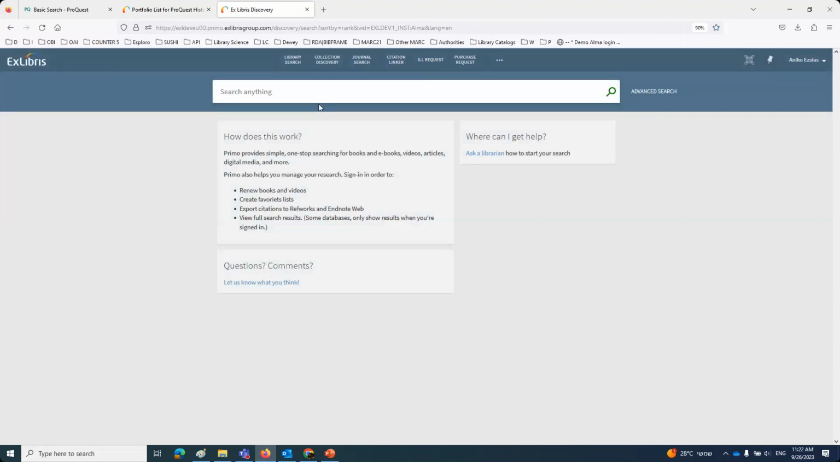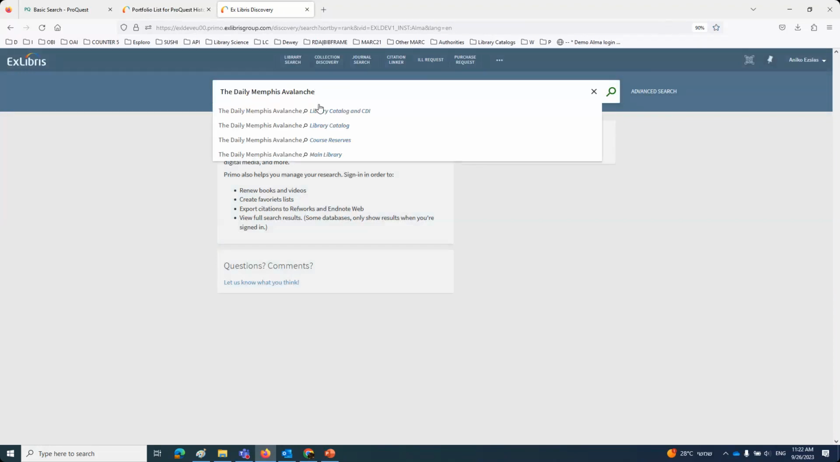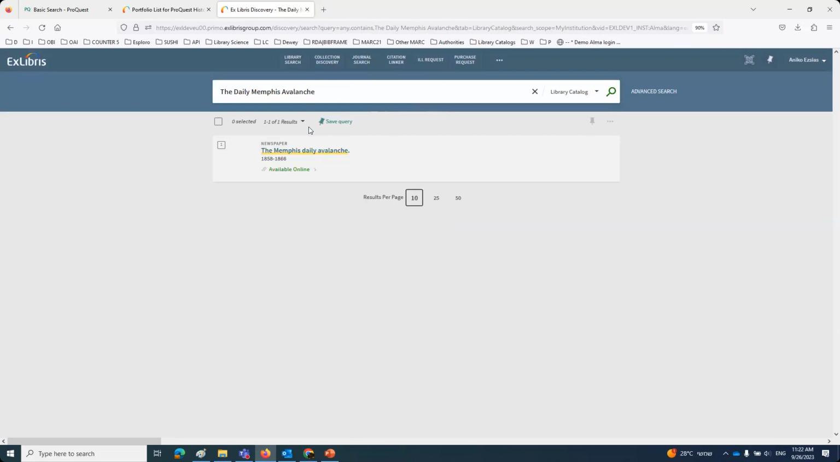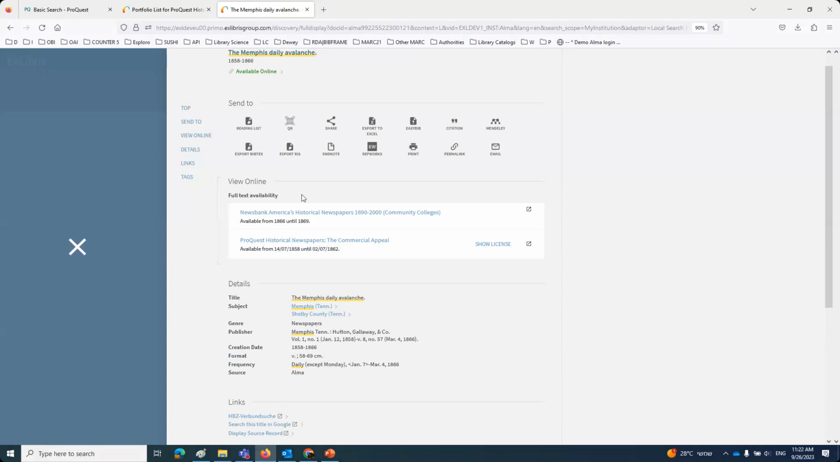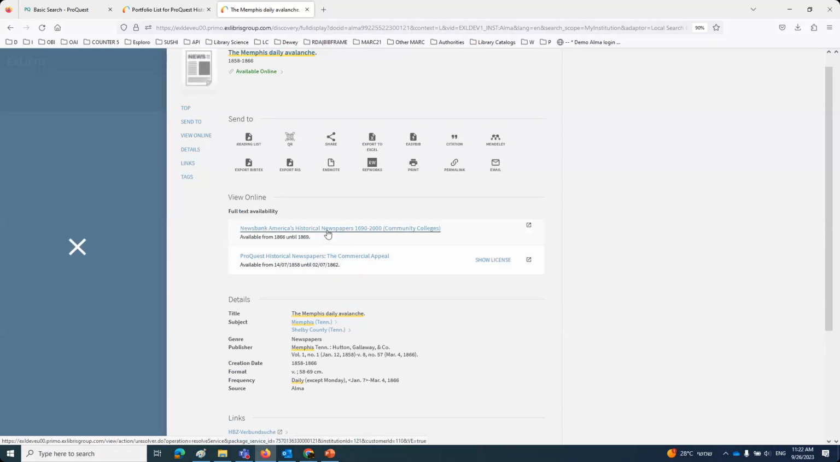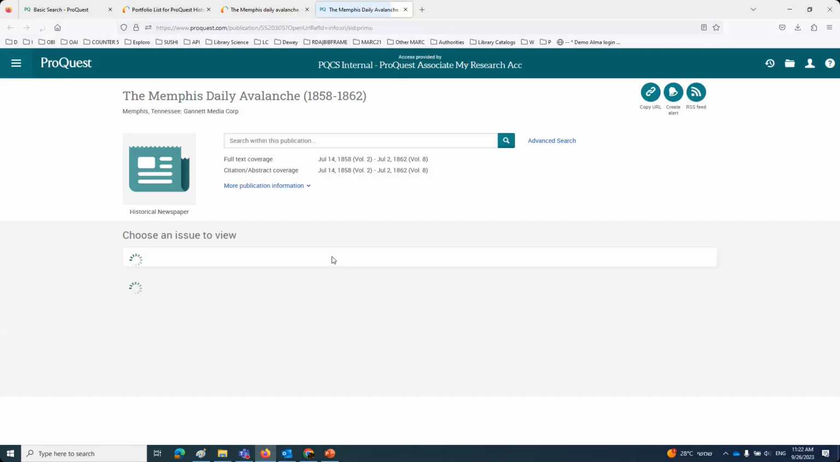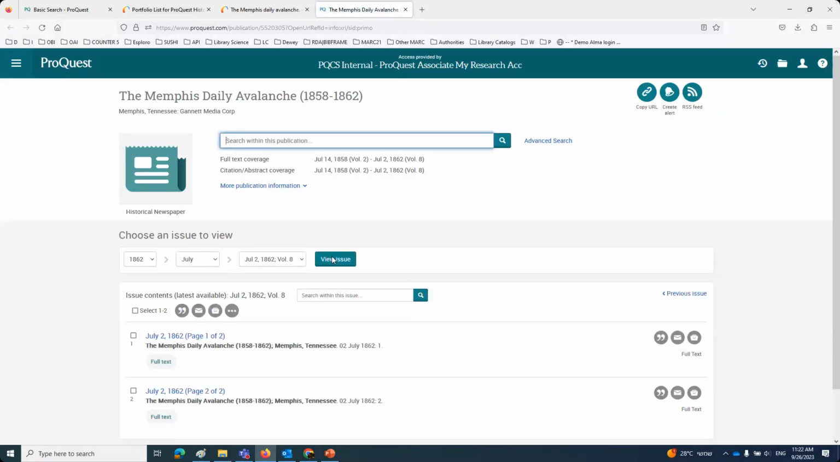And we will search now for a portfolio inside that collection. I'm going to get all the questions soon. Available online. User comes and clicks available online. Here's my ProQuest historical newspapers. I happen to have it also in another electronic collection I see here. And that brings me right to the Memphis Daily Avalanche.